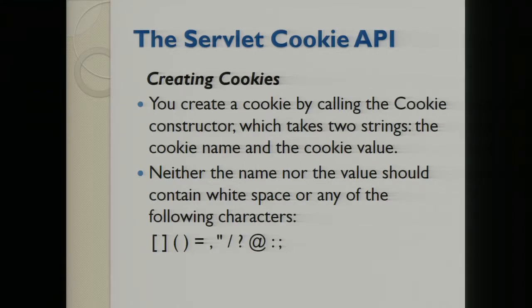One thing you need to remember is that neither the name nor the value should contain white space, whenever you are creating the name or the value as an argument to the cookie constructor. They also cannot contain the following characters: angle brackets, braces, equals sign, and some special symbols like at sign, question mark, colon. So these characters and white space cannot be used while creating the name and value of your cookies. Okay, so creating a cookie is over.